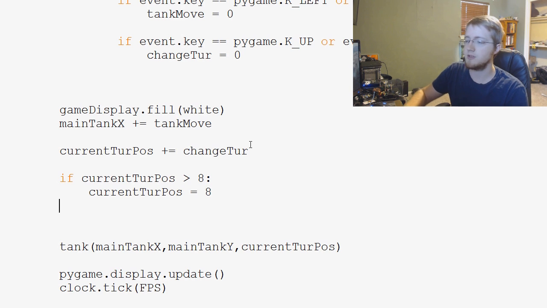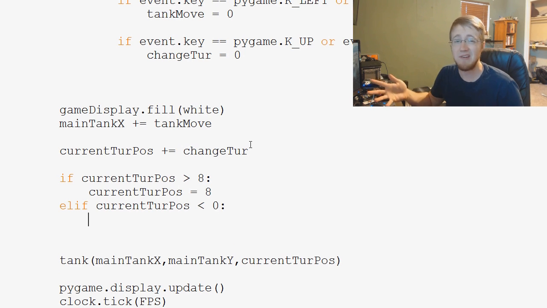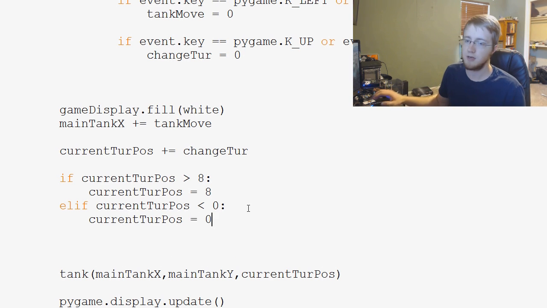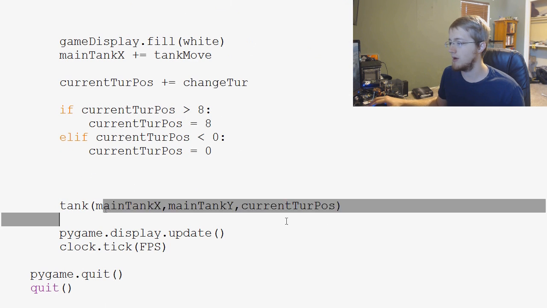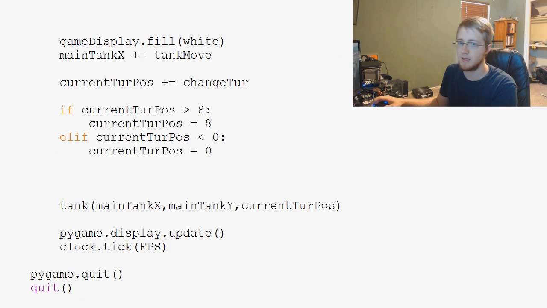And then we'll just add elif current turret position is less than 0. Again, this is after we've made the change. So if it's in the negatives, before we draw the tank, we'll just say current turret position equals 0. Easy enough. Then we'll go ahead and draw the tank, no problem, and the player will have no idea that they kept trying to break the rules.